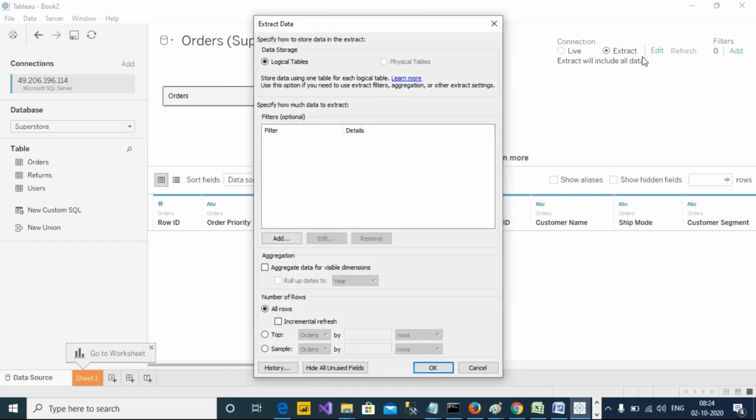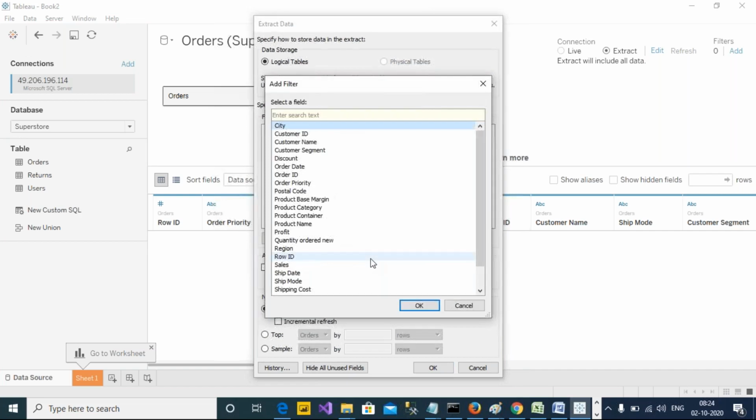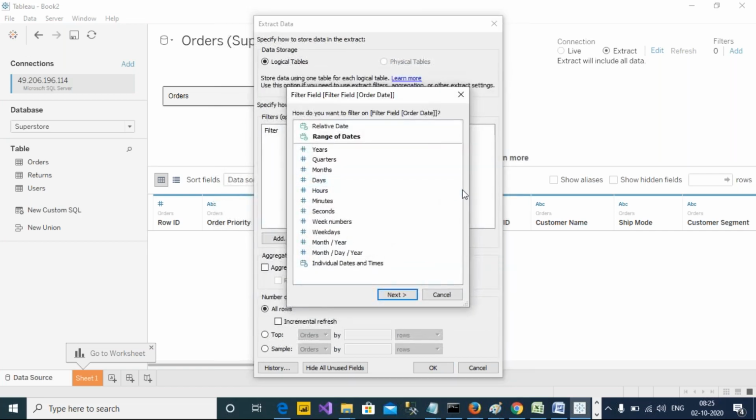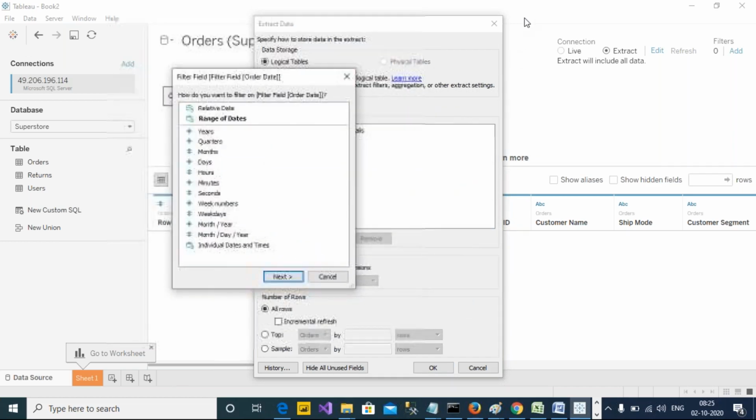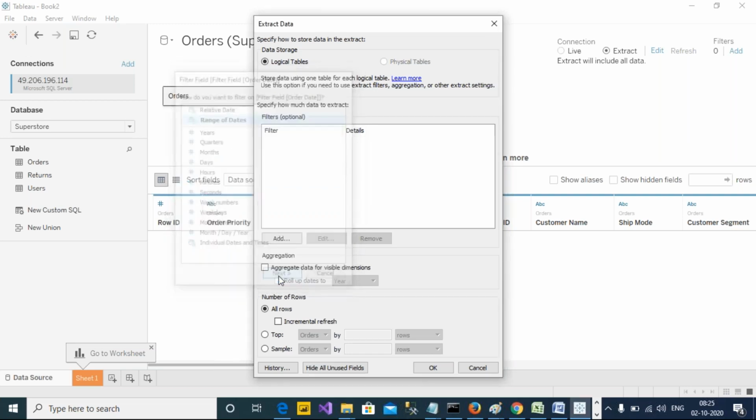So I'm now clicking on edit and I want to say add. Now can I go to order date? Which one shall I select here? Can you help? I want to get only the data from January 1st till date. Which option should I select? Months. So you want to select months here. Okay. So observe here, select range of dates, say next.